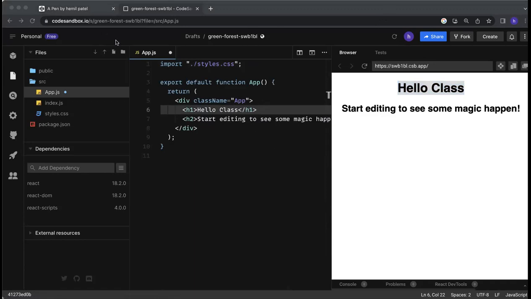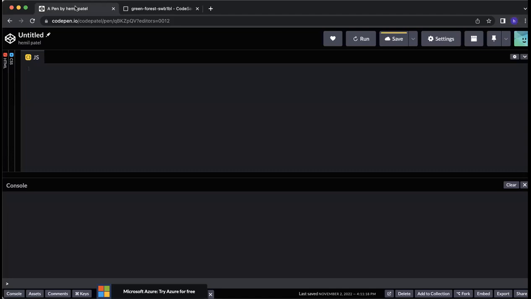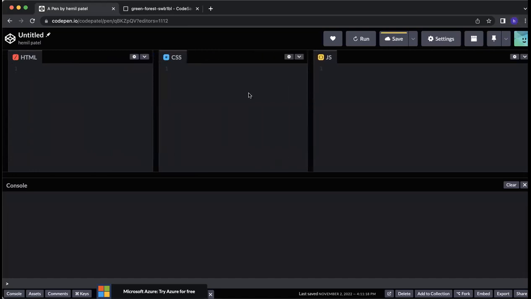All right, so now let's understand what this is. What is React? So again, the reason I chose React, you can do the same thing in raw JavaScript as well here, right? I can add an HTML page, I can add CSS here, and I can add JavaScript here, right? And it would render the same thing.